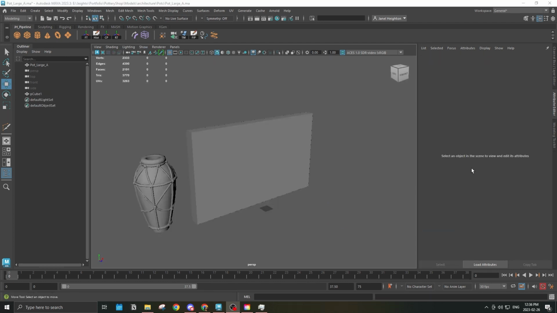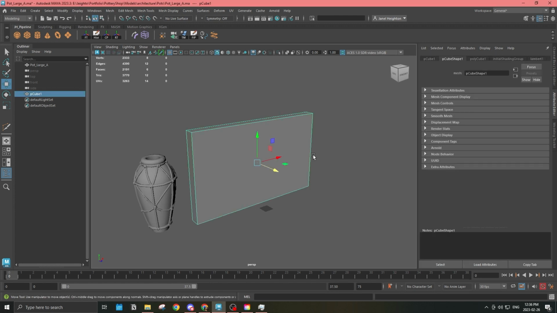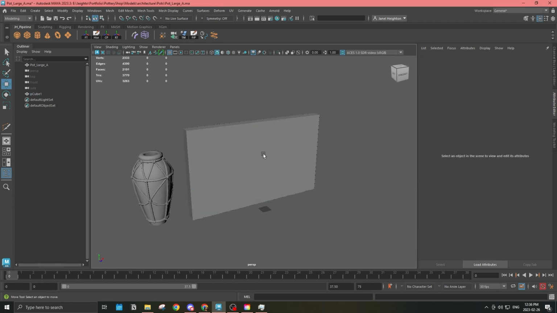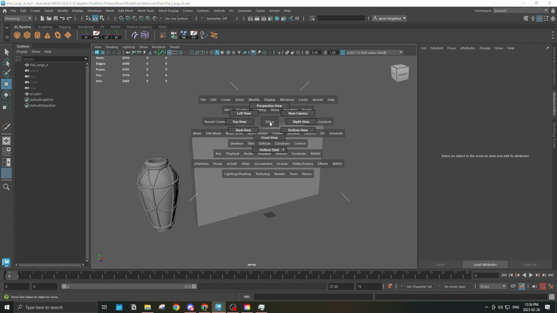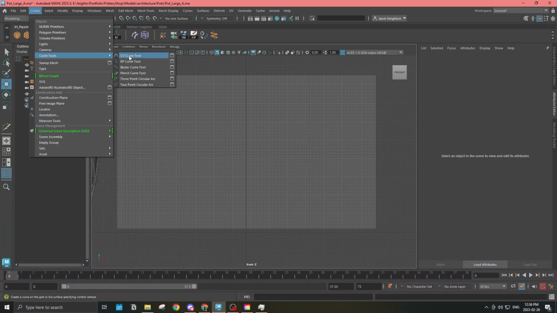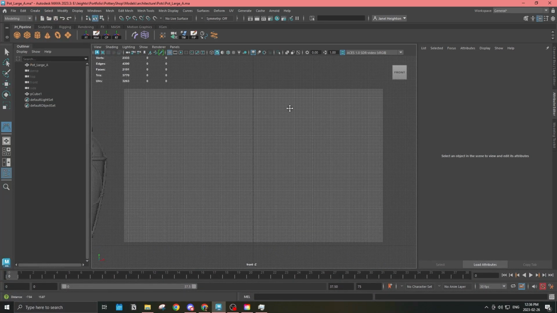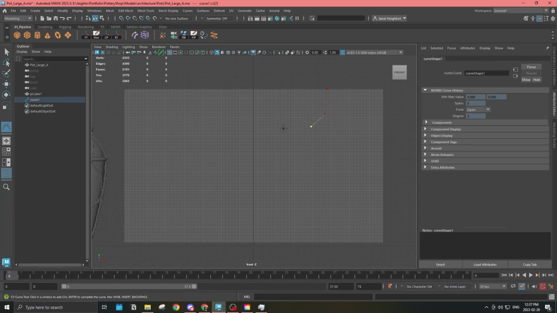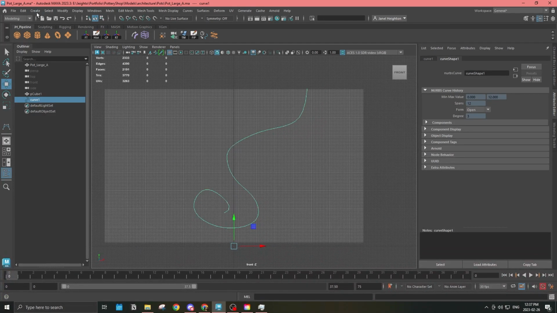Sweep mesh can also be great if you want to make something like tree roots. So let's say I have a wall here and I want to have some roots kind of growing down the front of it. I can go into my front camera and go to create curve tools, and I'm going to use the CV curve tool. We're going to say I want this to start up here and then the roots are going to kind of come down here like that. They're not going to be exact.